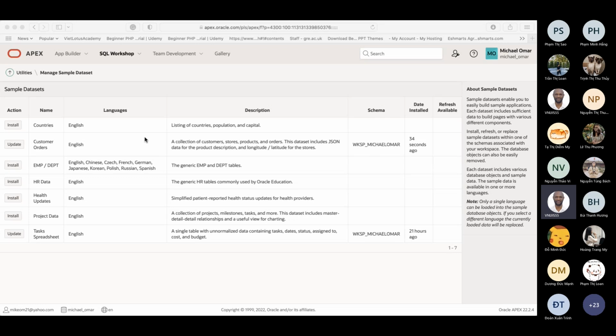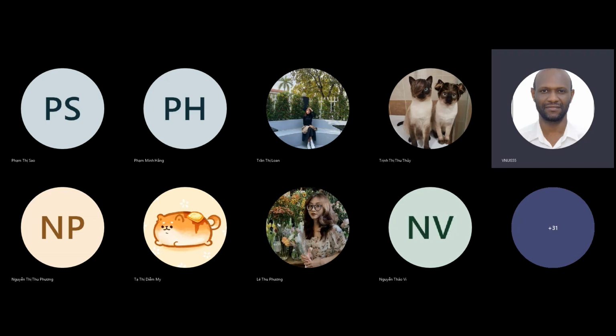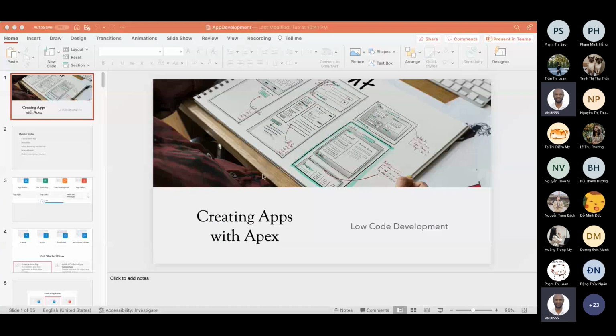I had created a sample application for you to go through after this if you are having a problem. I haven't finished it though, but to the point where we will stop so you can see.